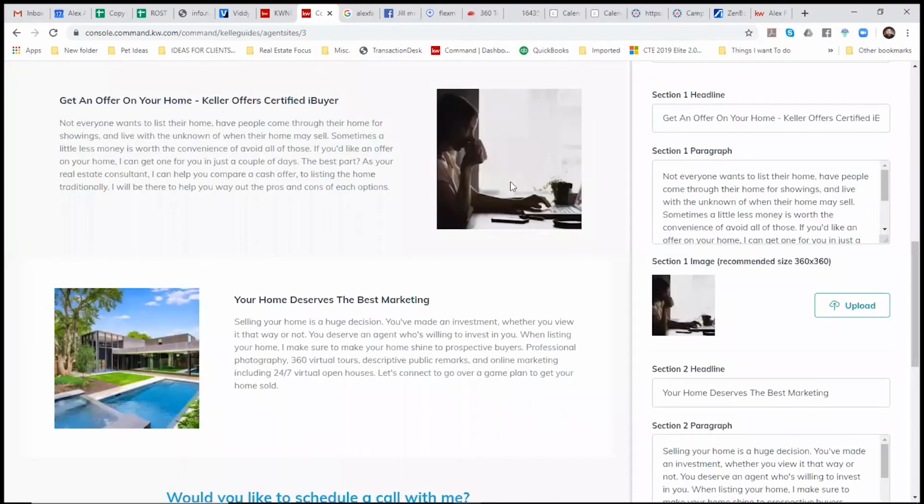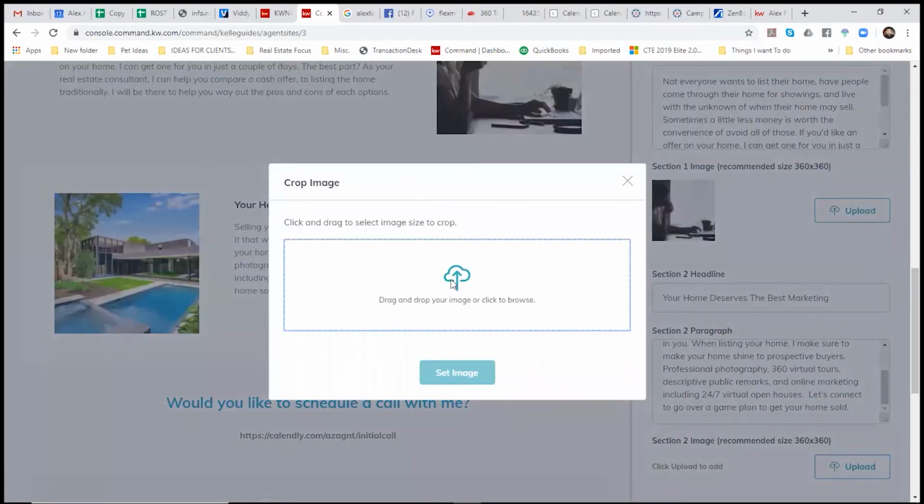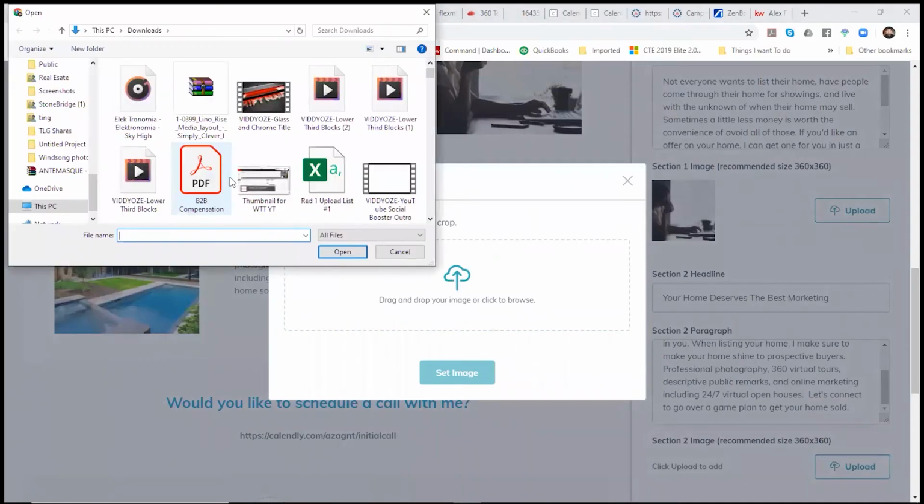And just like that, right? Get an offer on your home, have somebody drinking coffee on their laptop, and then do the same over here. So the cool thing is, even if your image is not already square as you saw, it's going to let you crop it accordingly.